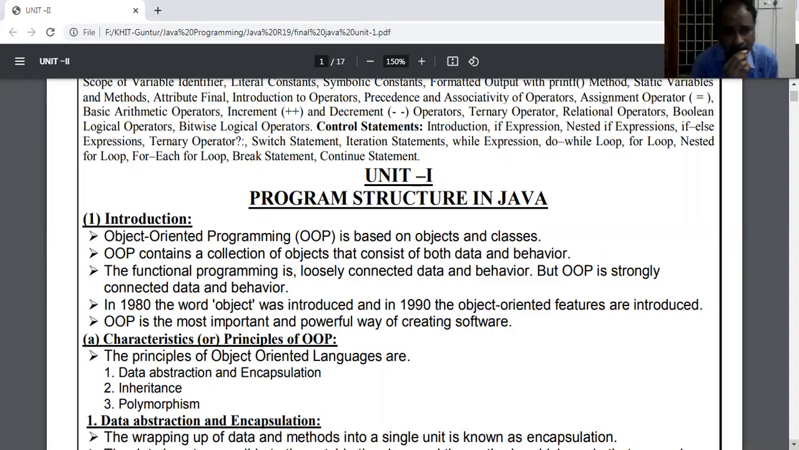In 1980, the word object was introduced, and in 1990, the object-oriented features were introduced. Object-oriented programming is the most important and powerful way of creating software. What are the most important characteristics or principles of object-oriented programming? The principles are: first, data abstraction and encapsulation; second, inheritance; and third, polymorphism.